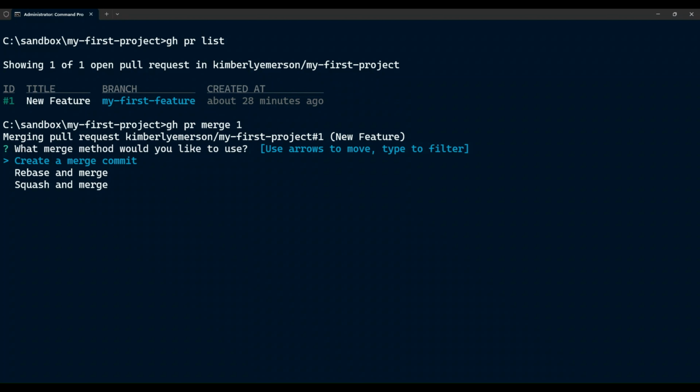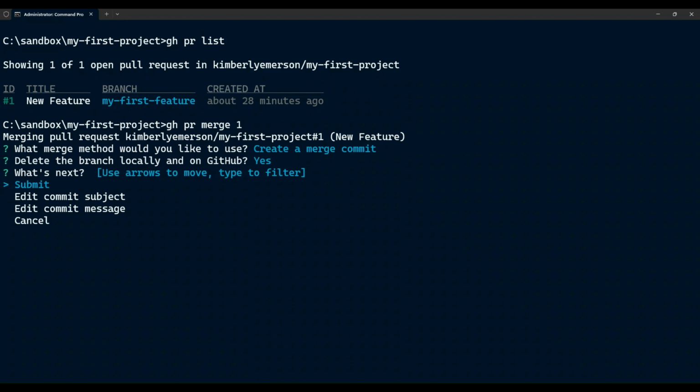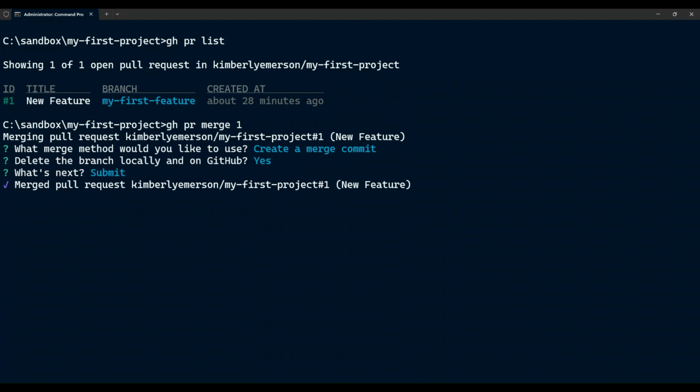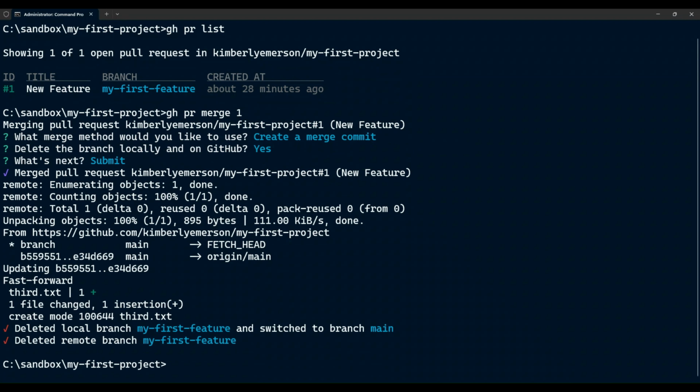We are going to select the first option to create a merge commit. Select yes and submit because we don't want to edit the commit message or the subject. This command merges the pull request into the main branch. You can add options like squash or rebase to customize the merge, but that's for another video.